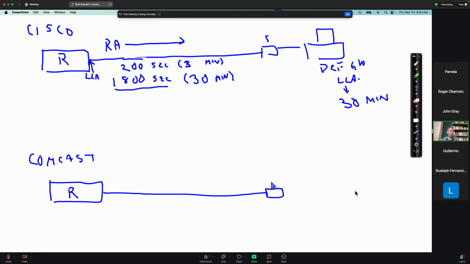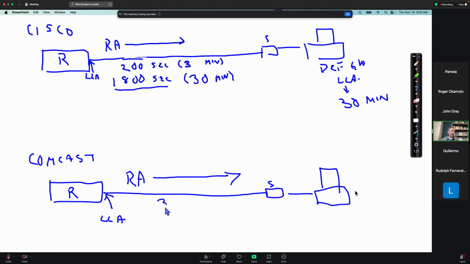Switch here, and a computer. The router is sending the router advertisement from its link local address. This router advertisement is sent every 3 seconds. And it says it's good for 180 seconds.